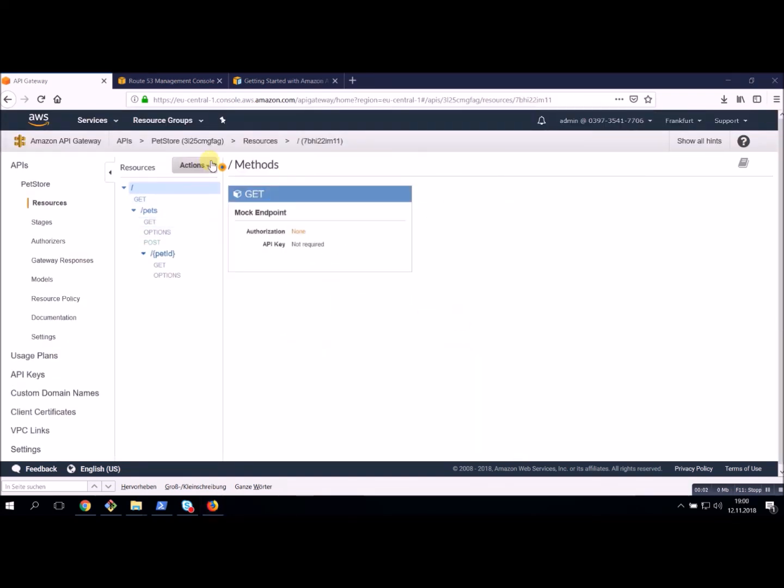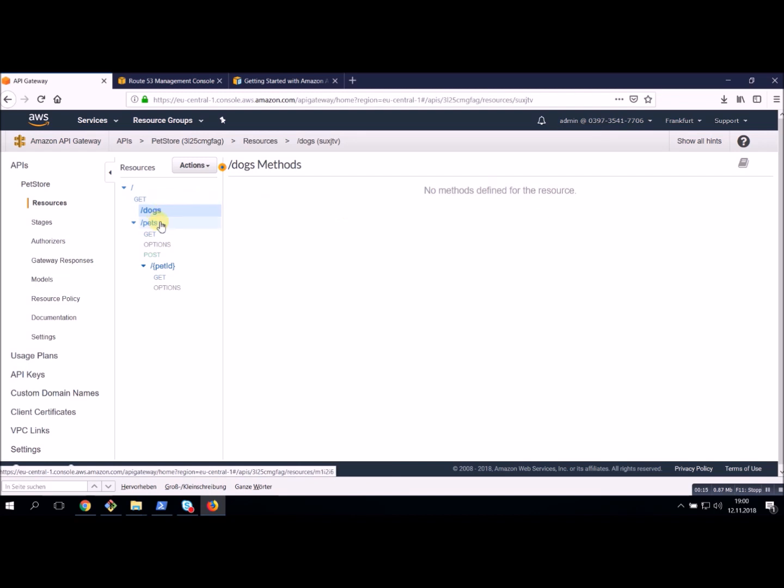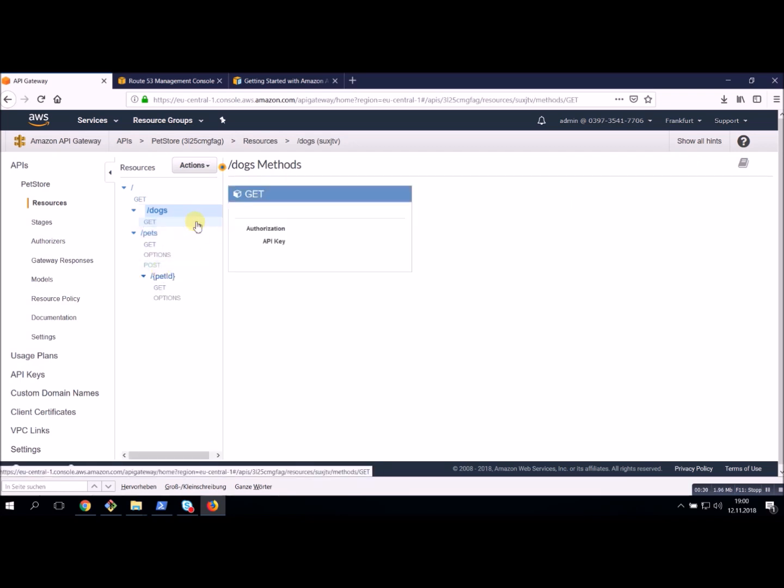In resources you have some actions. For example, you can create a new resource. Let's define our resource docs. And now we not only have /pets, but we also have /docs. And now let's define a new method under docs. So I want a simple method. I want a get method.